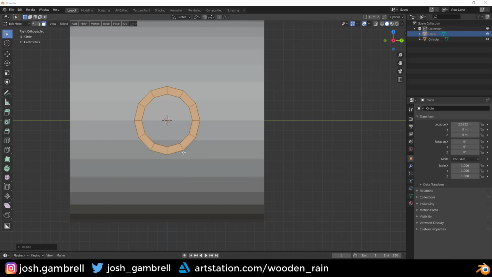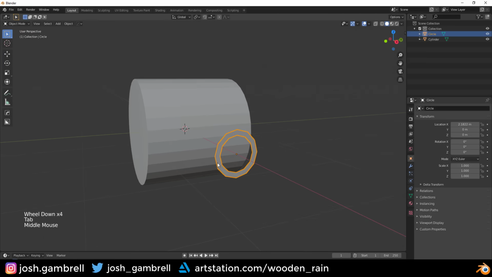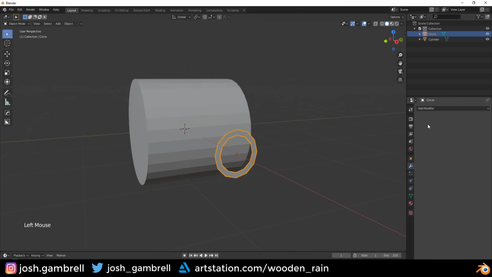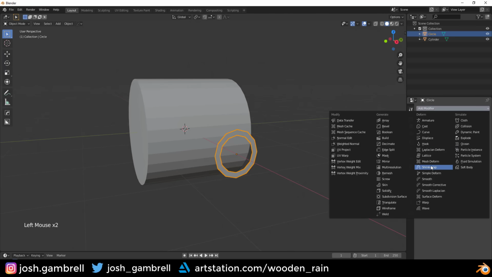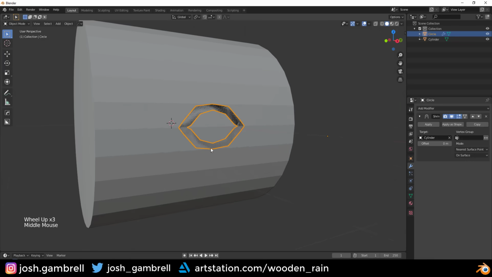Now, once this is aligned with the cylinder like this, essentially what we're going to do is tap into object mode and shrink wrap the circle to the cylinder so that way it matches the curvature of it. So I'm going to go to the modifier panel, go to add modifier, and then shrink wrap. For the target, we'll just choose the cylinder. It's going to shrink wrap, but it's not going to do a very good job.